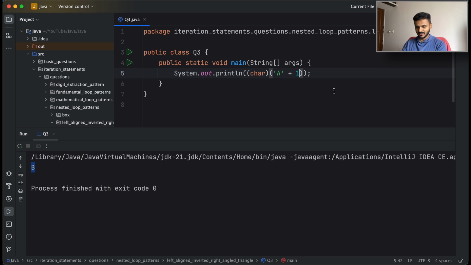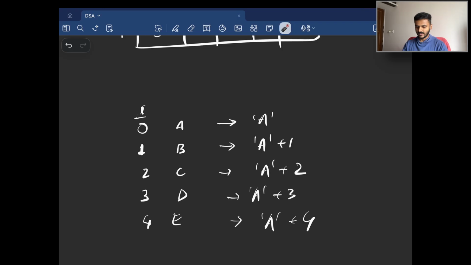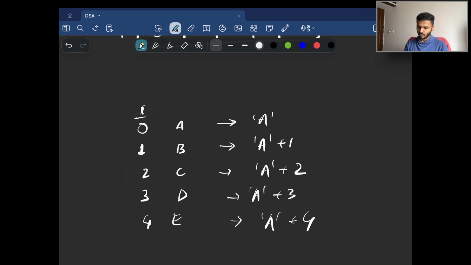Similarly, if I change it to 3, for example, it will print A plus 3, which means 3 letters after A, which is D. And that is what we have. So with all of this discussed, if I come back over here, what do you observe? Can we say that for any value of I, all that we have to do is print A plus I? That holds true, right?